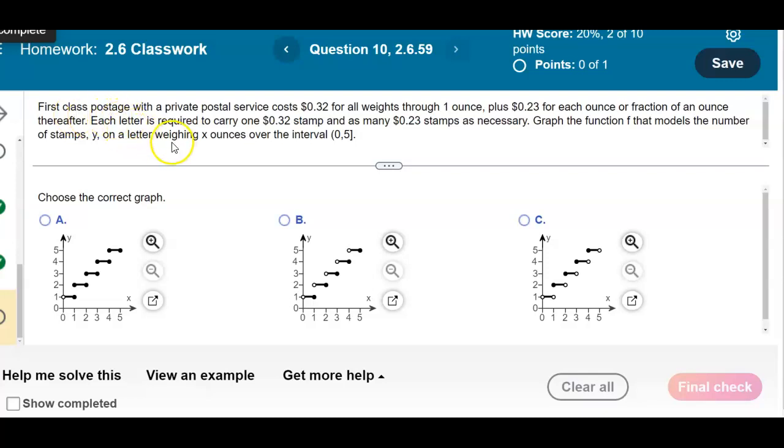First class postage with a private postal service costs 32 cents for all weights through 1 ounce, plus 23 cents for each ounce or fraction of an ounce thereafter. Each letter is required to carry one 32-cent stamp and as many 23-cent stamps as necessary. We want to graph the function f that models the number of stamps y on a letter weighing x ounces over the interval from 0, where you're not including 0, to 5.